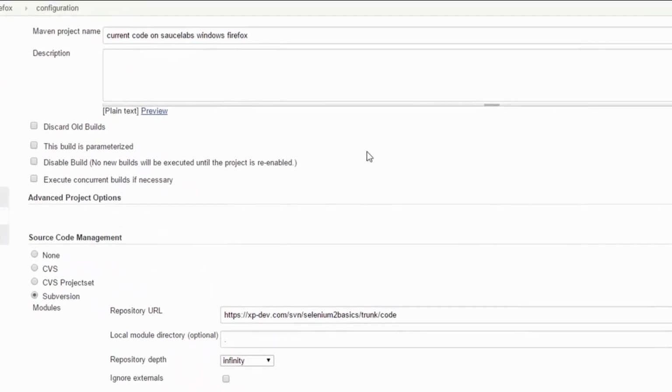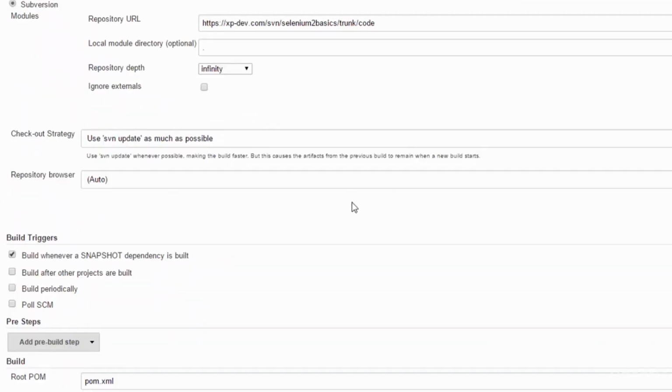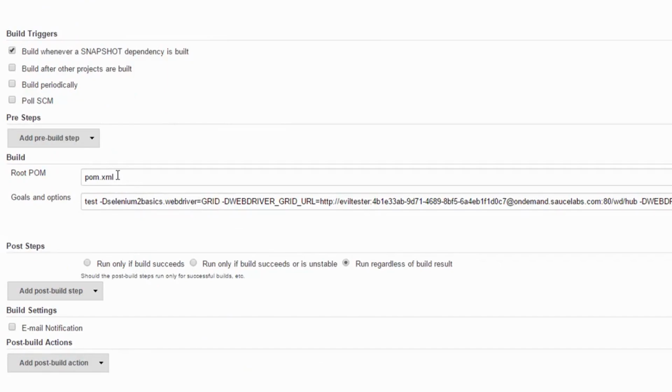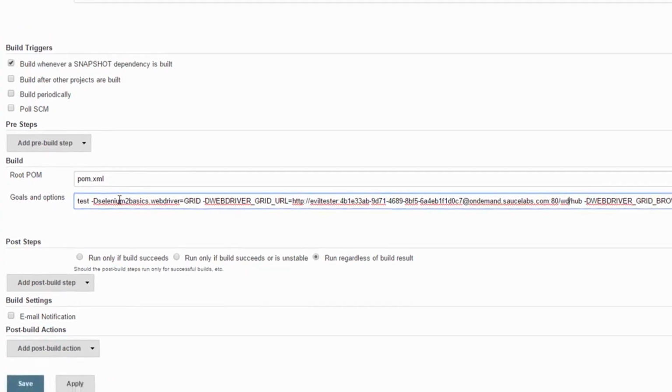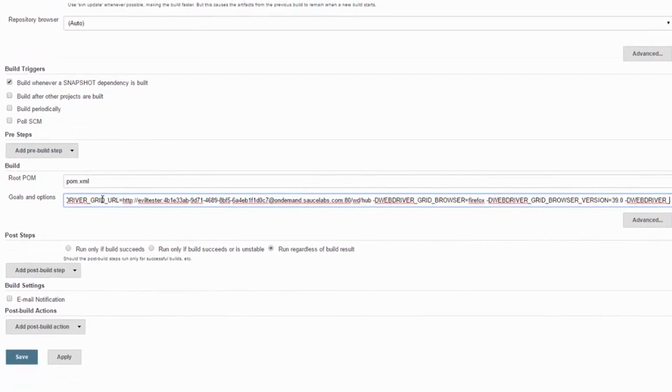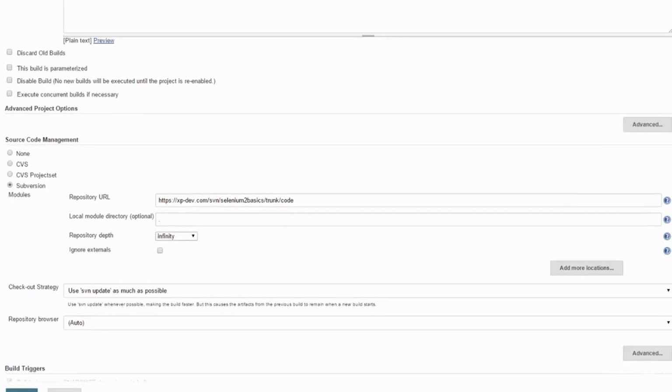So you can see here all this is doing, you've seen all this before, it's picking up the code from the repository, it's using svn update, then I'm using the pom.xml, and I'm using the goals and options so that I'm saying I want to do a maven test and I want to use it with these properties. So -D for the Selenium grid, -D to set the WebDriver URL on the grid to be the SauceLabs one. Choose Firefox, choose browser version 39 and the WebDriver platform on Windows 7. All of that within the Jenkins build, nice and easy, there's nothing hard there.